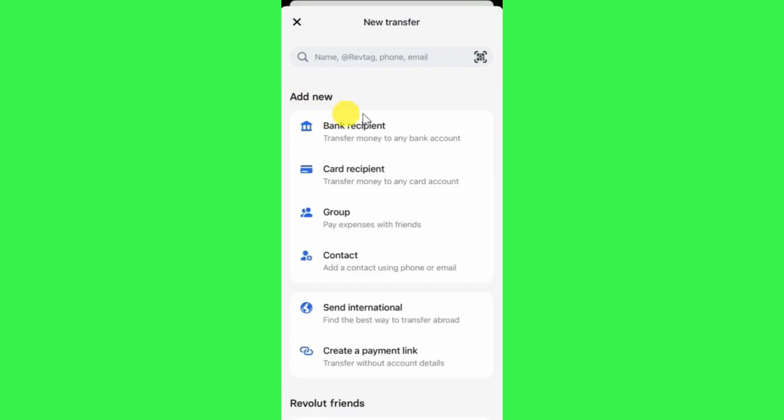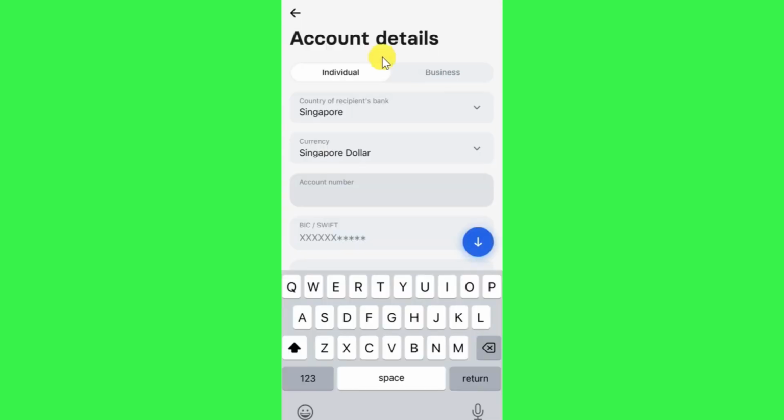Afterwards, you will be shown this type of page where you are going to see a bunch of different options. Now, among the given options, you will have to select the first option which says bank recipient. After that, you will have to provide your account details.